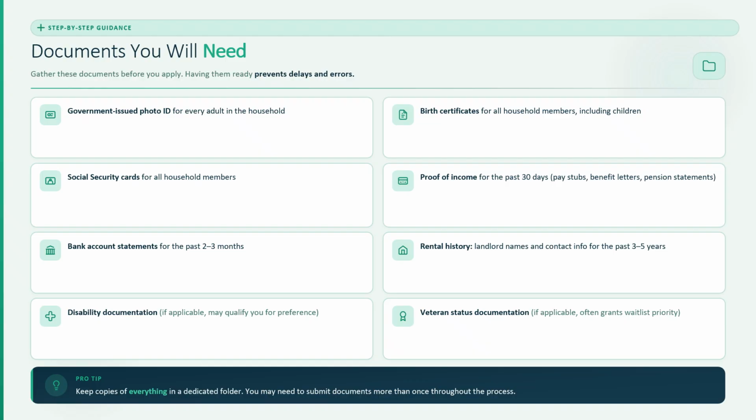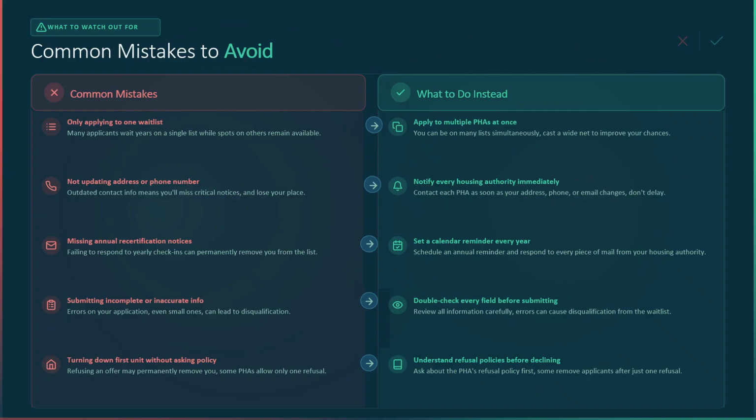Military service documentation can move you up the line. And here's a pro tip. Put all this info in a folder and make copies. You may be asked to submit these documents more than once over the years.